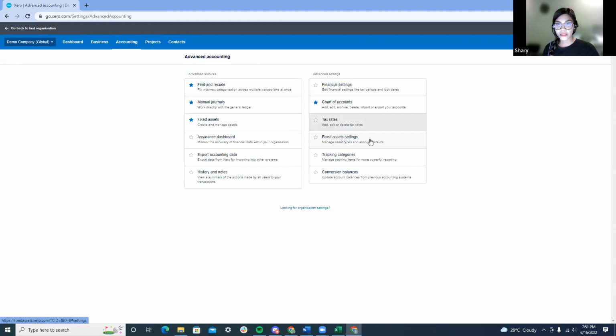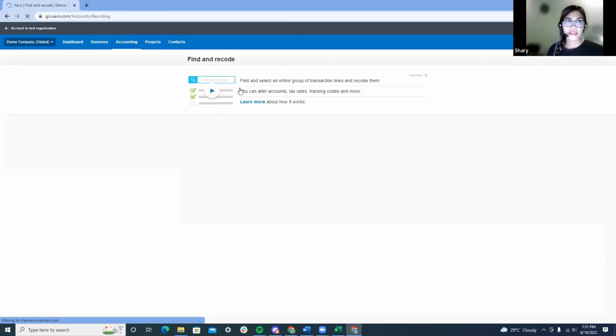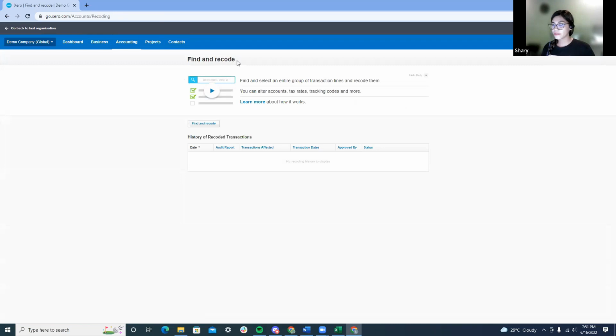And then, you can set up tax rate. Okay, even chart of accounts, you can set up. Financial settings, pwede rin. Okay, ito yung isa sa magandang feature ni Xero, which is find and recode.